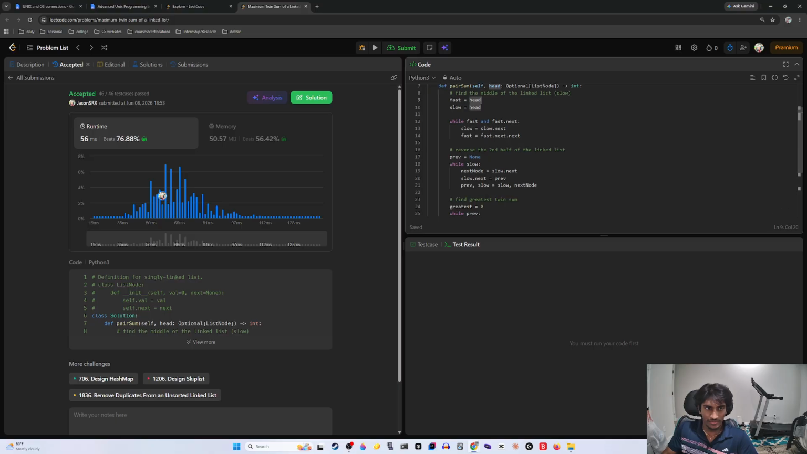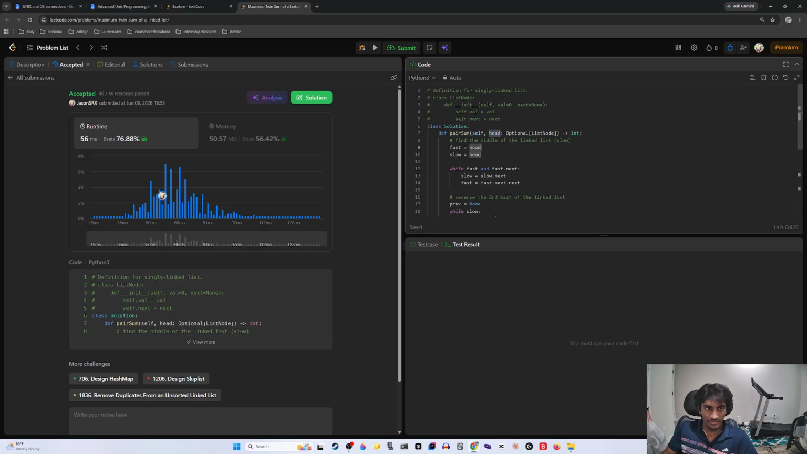The extra space, we're not creating any extra space. We're just doing it with the linked list that we were given. So it's O of 1. And that's the solution here.